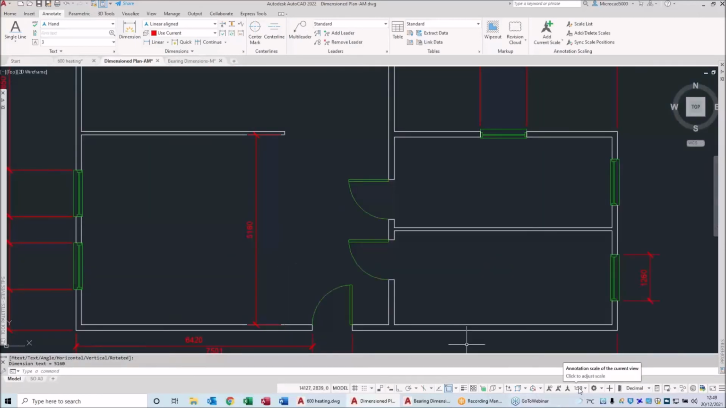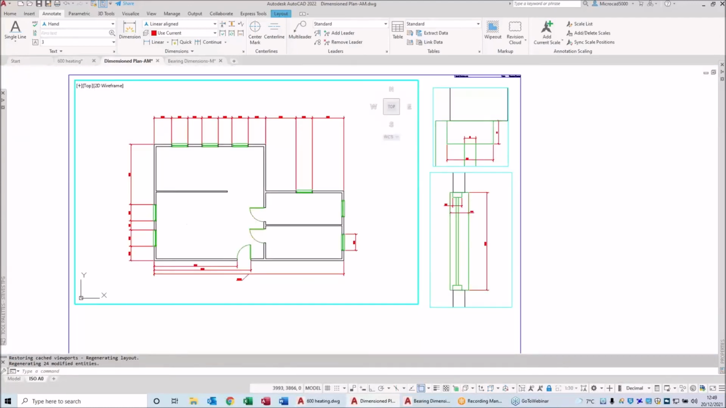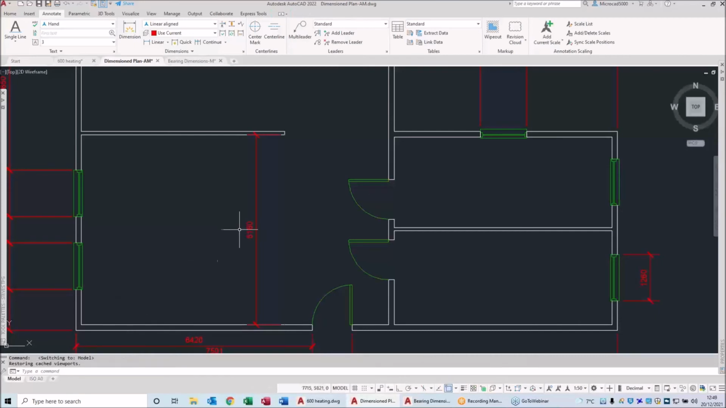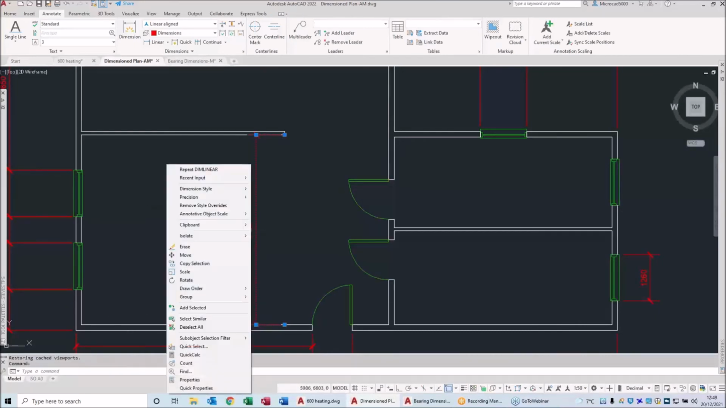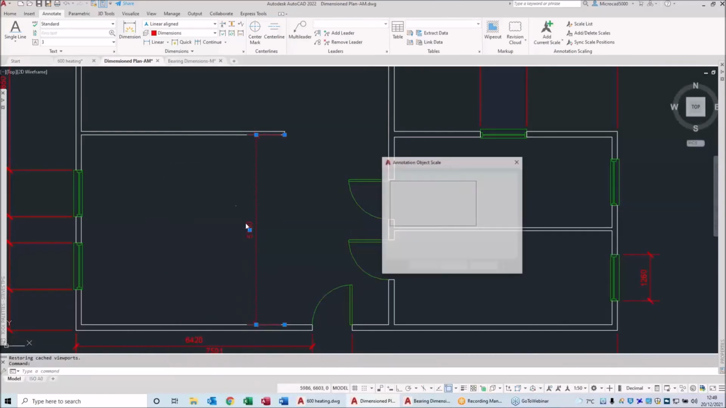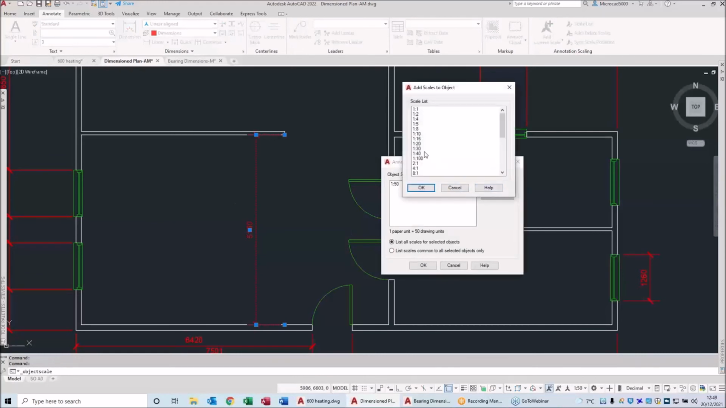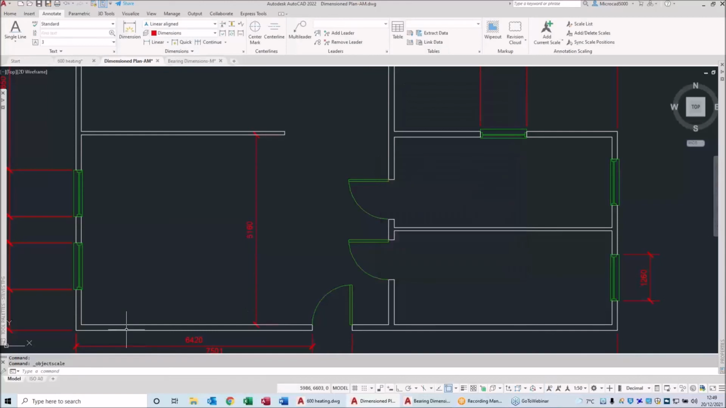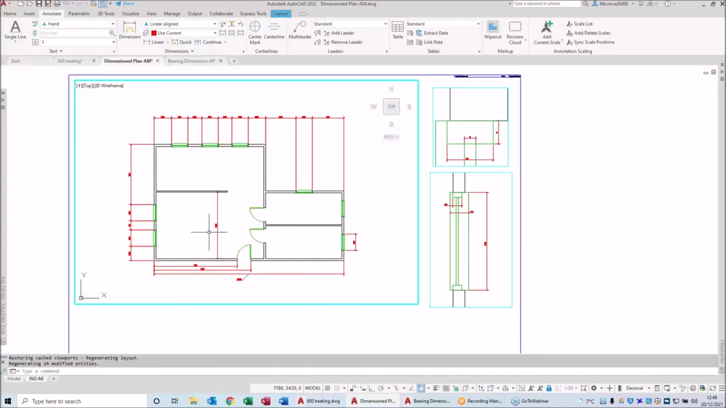Now that viewport was 1 to 30, so it won't appear actually, will it? So it won't appear. Okay. So pick my dimension, right click, scales, add in 1 to 30. Okay on that. Okay on that. Back to the ISO A0, and there it is.